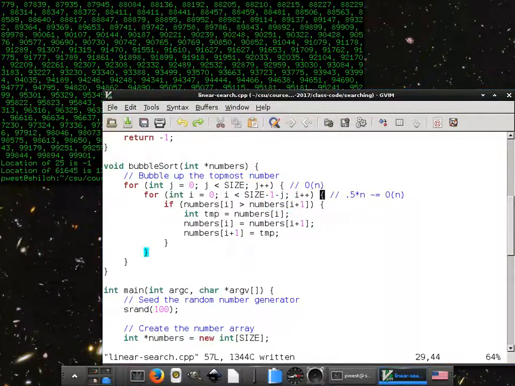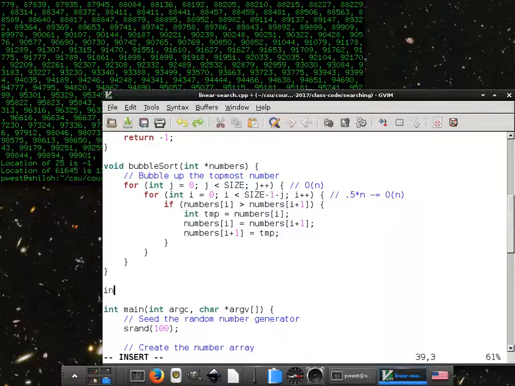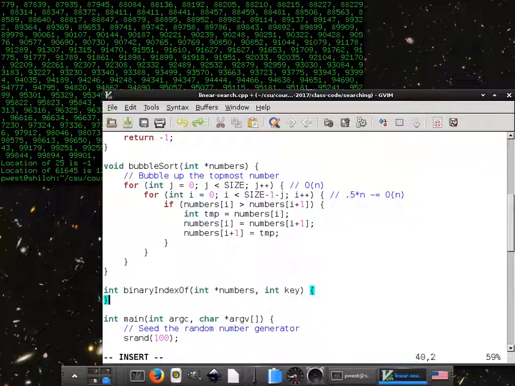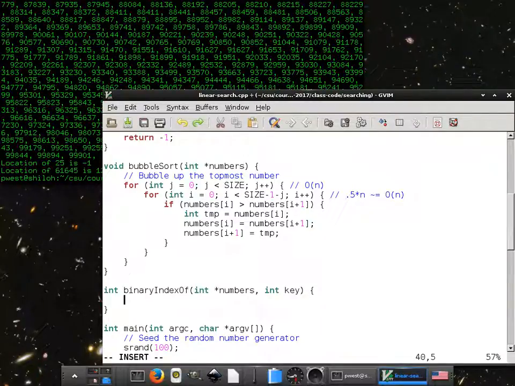So let's see. We got bubble sort. We'll do int binary index of. We pass a bunch of numbers and the key. All right, how do you want to do this? Easy way. You do size divided by 2. So you want to find the mid. So we have int mid equals size divided by 2.